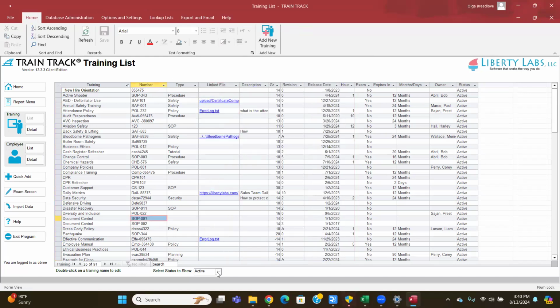At the very bottom of the screen, you will see the status dropdown. By default, you will only see your active training. But if you would like to see all active and inactive or just your inactive training, you can select that status here at the bottom.